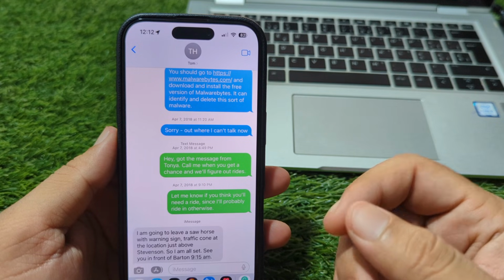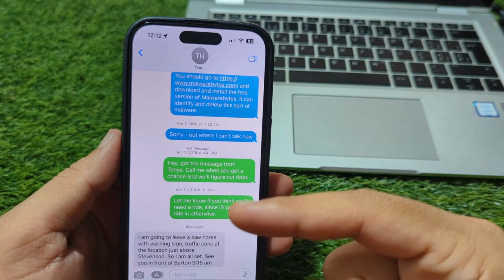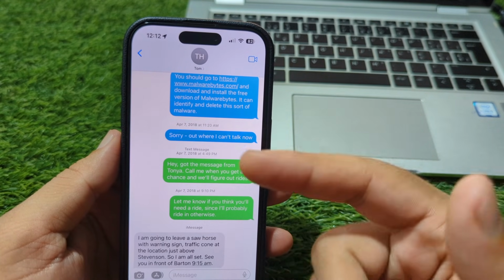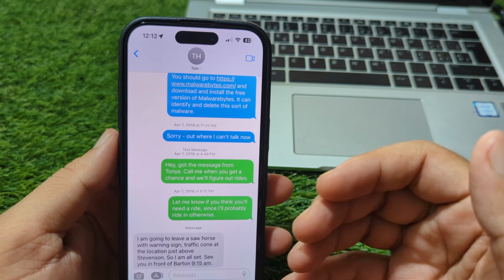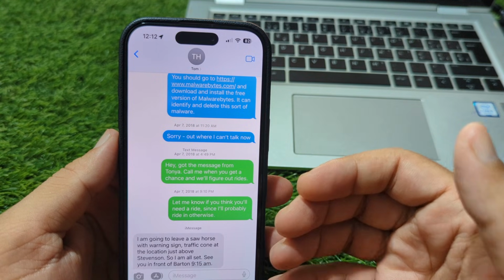So guys, in this video I'm going to show you how to change iPhone messages from green to blue. If you want to change your iPhone messages from green to blue, here I will show you how you can do this. Basically, to change your iPhone messages from green to blue, you have to simply turn on iMessage in your settings.